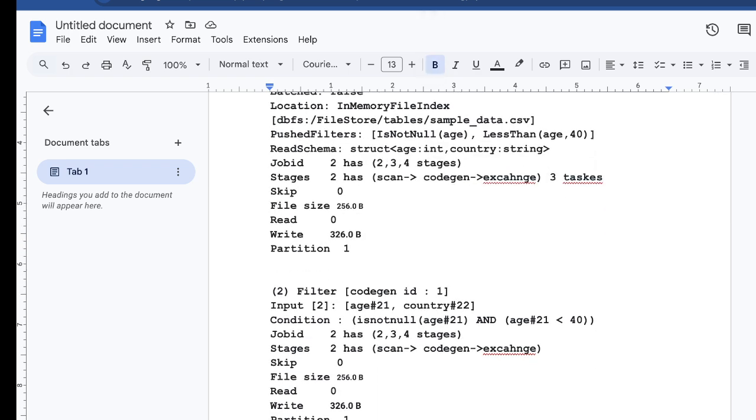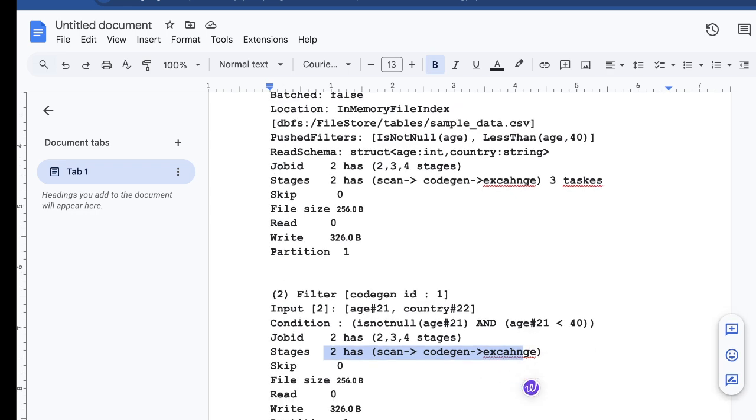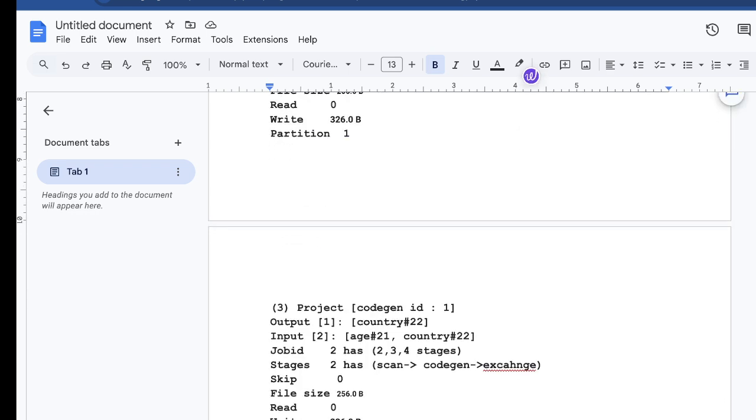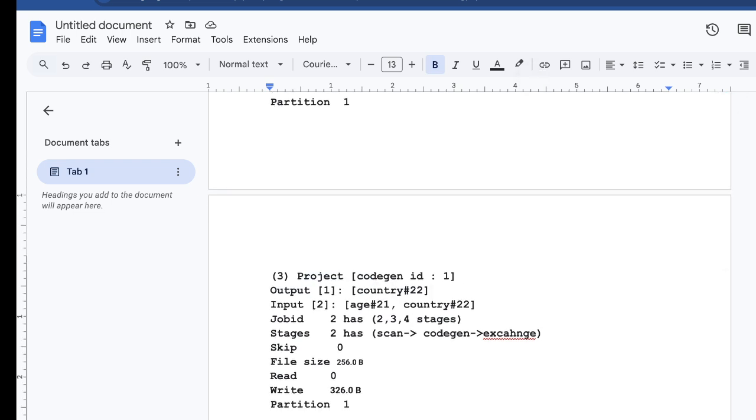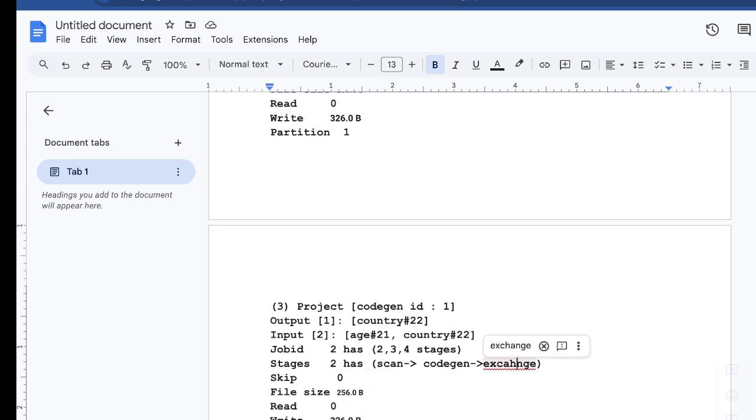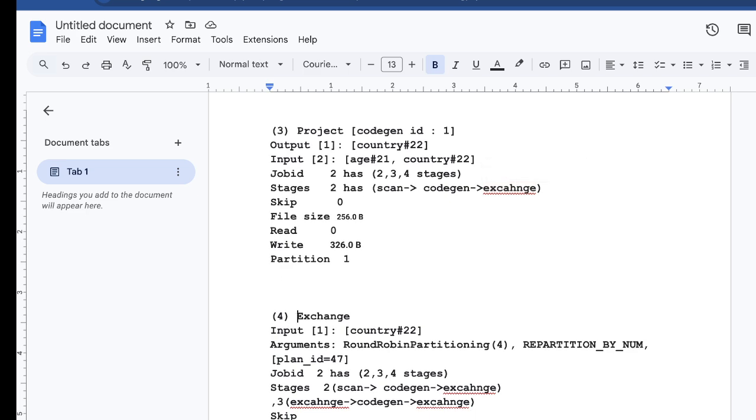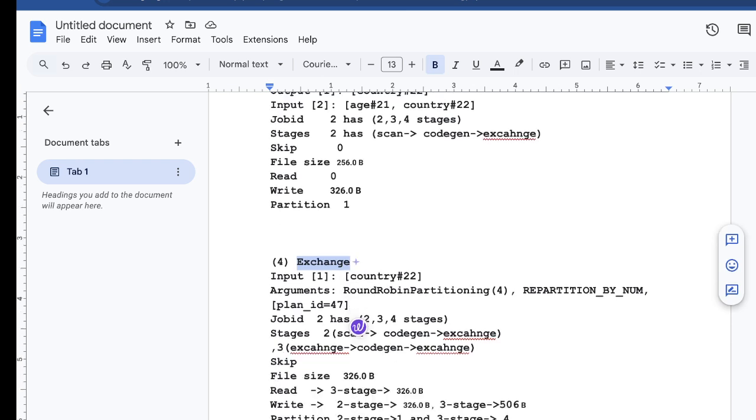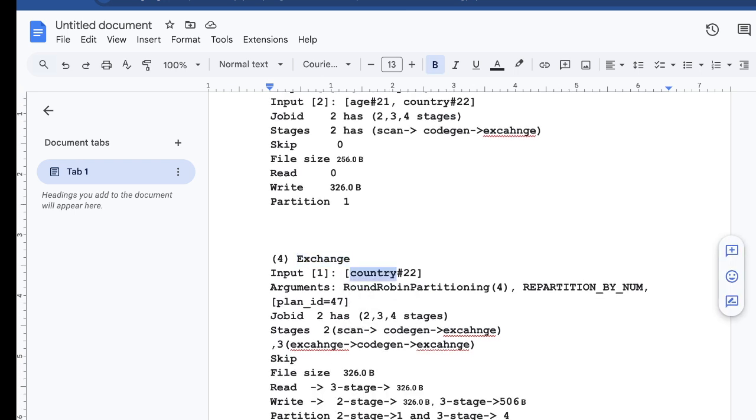As we have seen, this is the filter that has been applied on the same stage. First the scan happened, then the filtration, and then the project, all on the same stage. So this is the file size, and the next stage is the exchange. If you look at this exchange, it is based on the country. So 4 partitions were created, round robin partition.